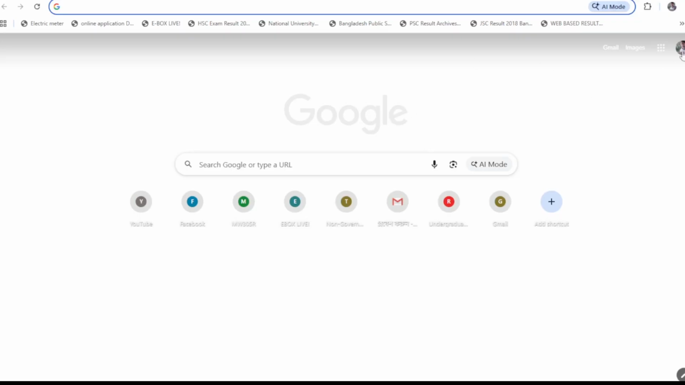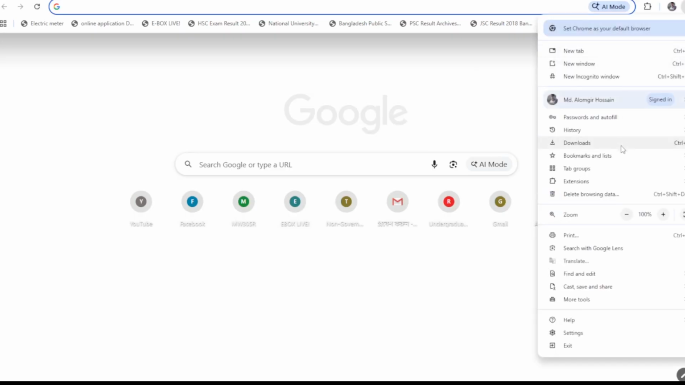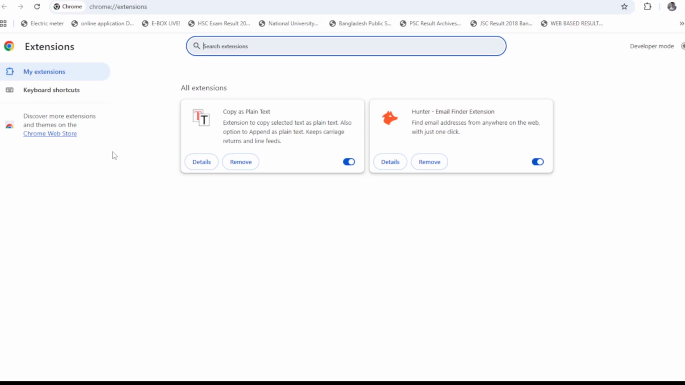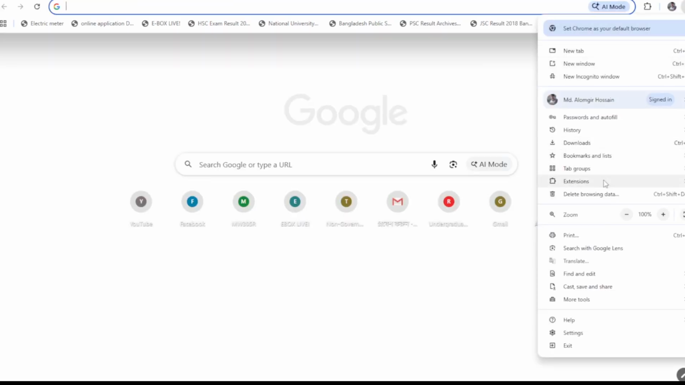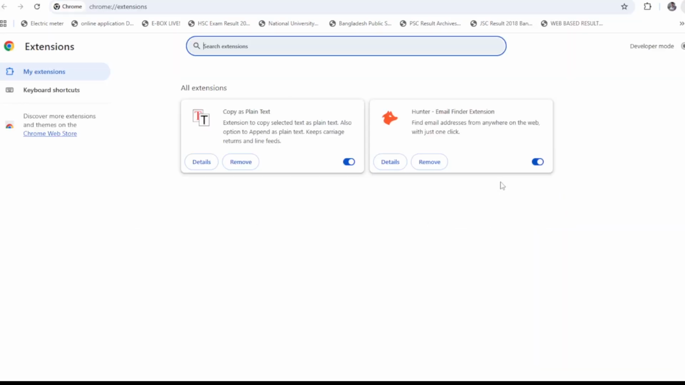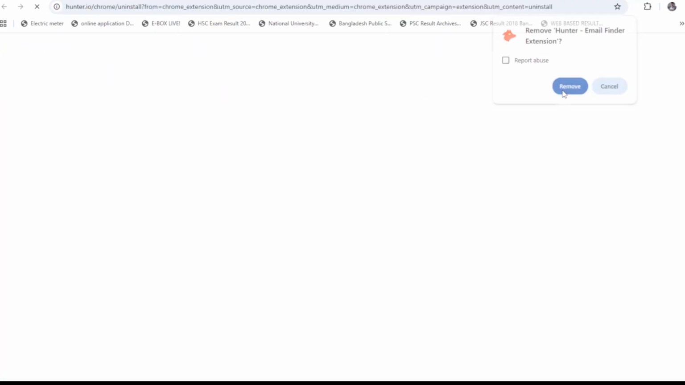Extensions can freeze your browser, so you have to remove or disable them from your machine. Go to your browser and search for extensions. Chrome browser extensions are here, and disable anything you don't recognize. Restart Chrome and check if the issue is gone.